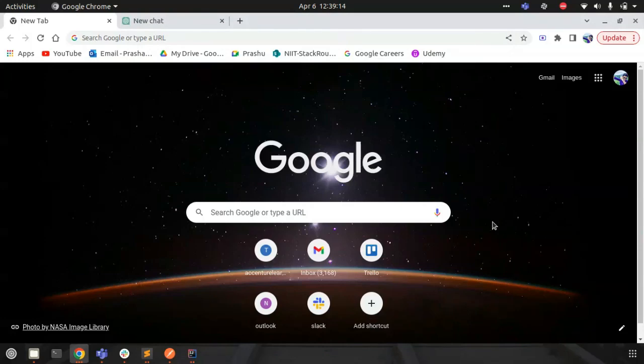Hi all, welcome to the session on creation of a Spring Boot application using GitHub Copilot. To get started with the coding, first of all, we need to create an empty Spring Boot application.